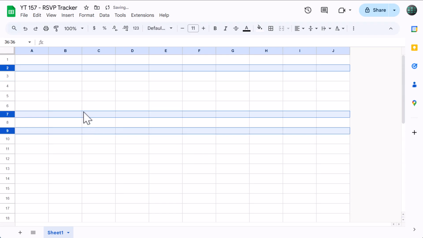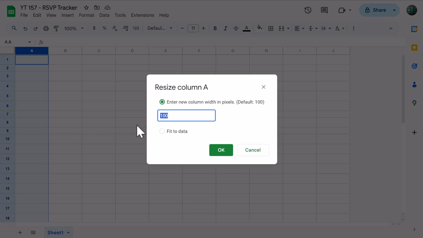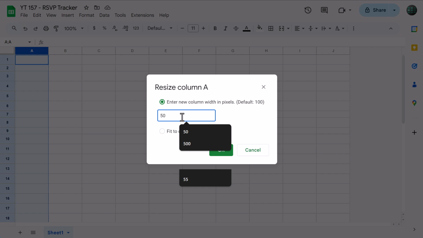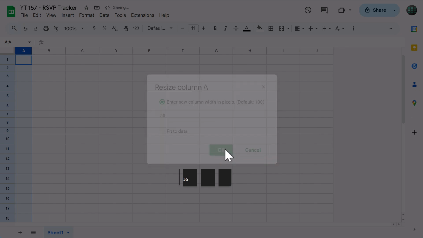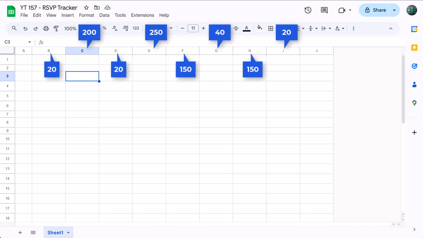Then select column A, right-click, resize columns, set the size to 50, and click OK. Then follow those same steps to resize all of the other columns to the sizes indicated on the screen.